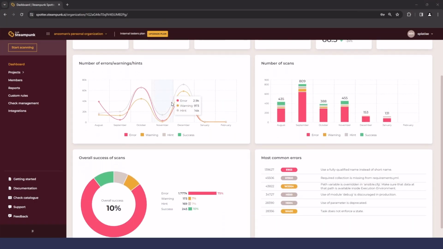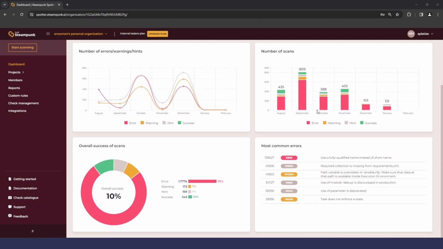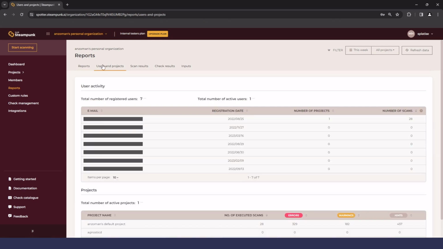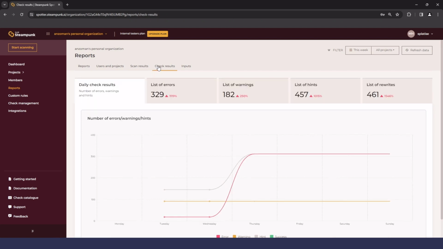Number 6. Efficiently manage playbooks. For regular monitoring, you need a platform that brings all scan results together in one place, giving you a clear overview of your automation landscape's overall health. Spotter offers a dashboard, your go-to control panel for monitoring and managing the performance, security, and compliance statuses of your playbooks, and also generates comprehensive reports on playbook conditions, providing valuable insights into potential areas for improvement.